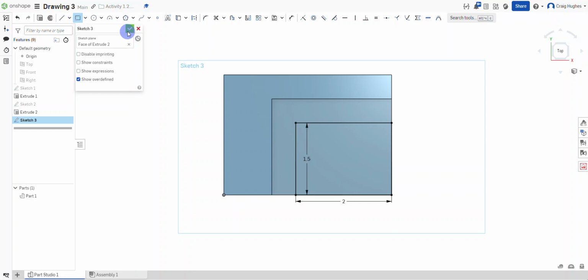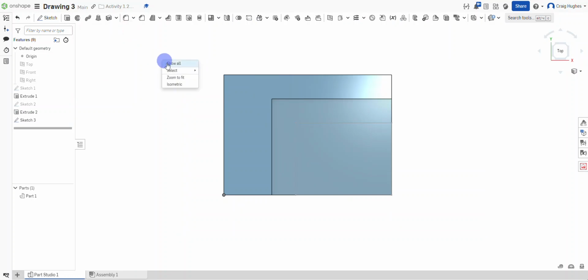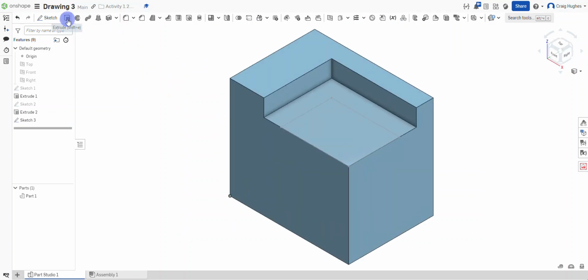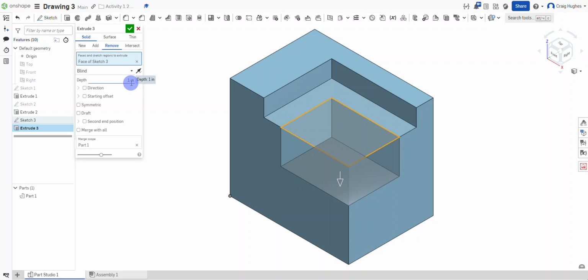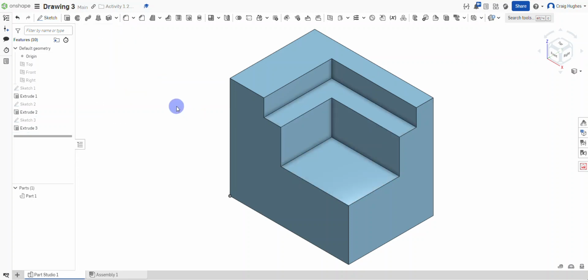And what we're going to do is click the green check mark, go to the isometric view, and extrude once more. This shape is going to be removed, and this is going to go down by 1 inch, and we're going to select the green check mark. From here, now I can go ahead and do a hole.